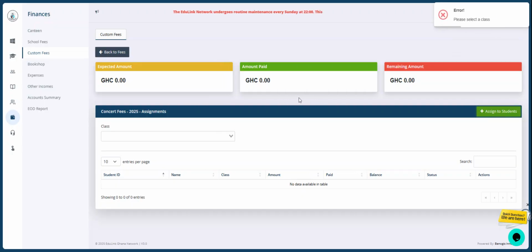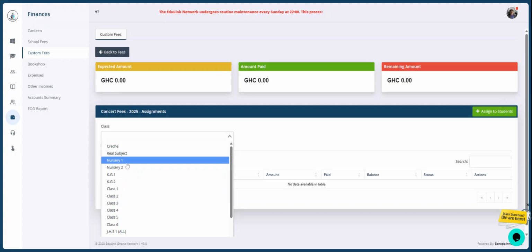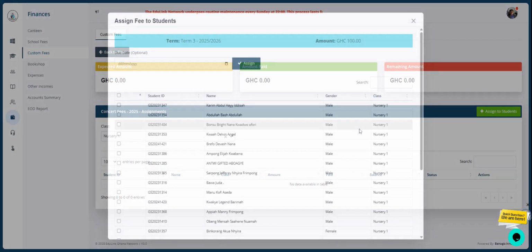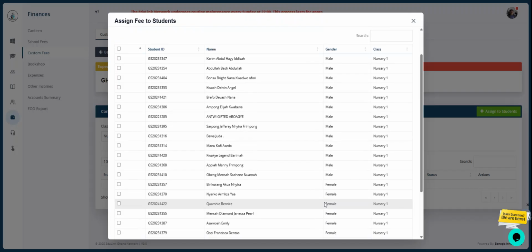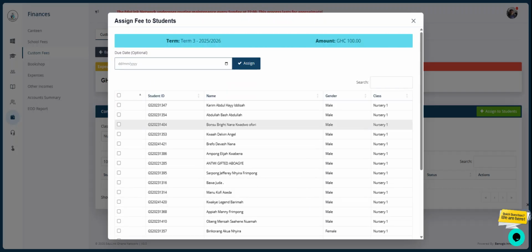You have to first select the class. So we select the class. Let's say we are assigning it to Nursery 1 students. Now this lists all the Nursery 1 students for us. So which of them is applied? You can choose to select all of them if all of them are paying, or if particular ones are paying, you can take them off and on.